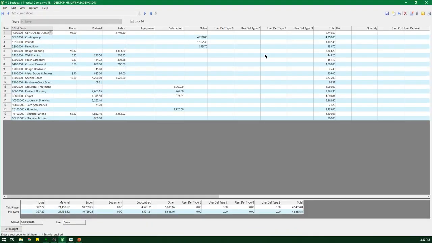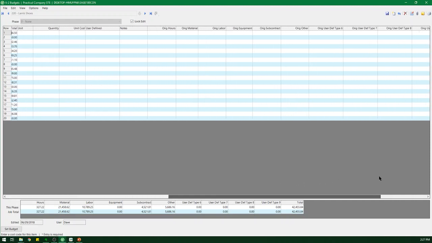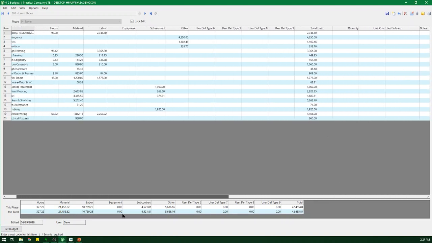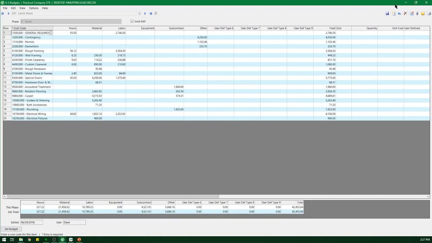The software keeps up with the budget at a cost code level and at a category level. So for each cost code, you can have material, labor, equipment, subcontract, other. You can have hours, and these are the man hours for your employees. It lets you keep up with both sides of it. If I scroll this over, you can see I can save this as an original. Pop down here and set the budget, and it says my original over here. So if I tinker with it on this side, I still have the original over there.